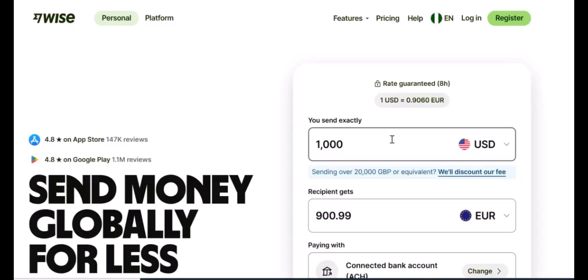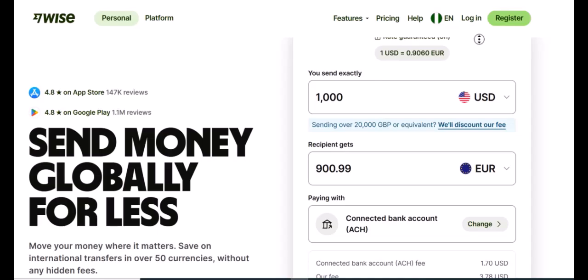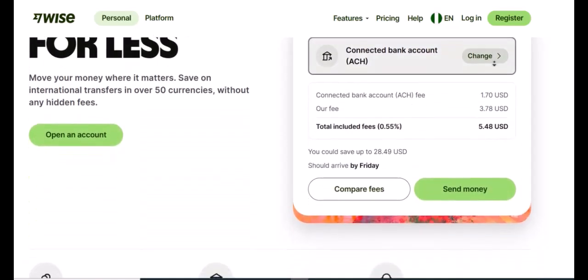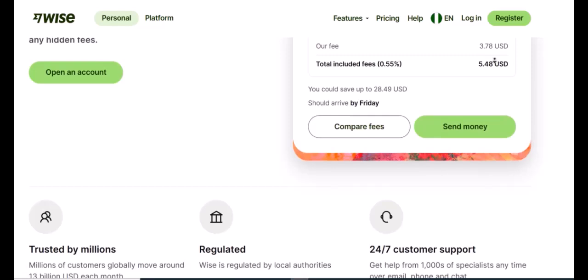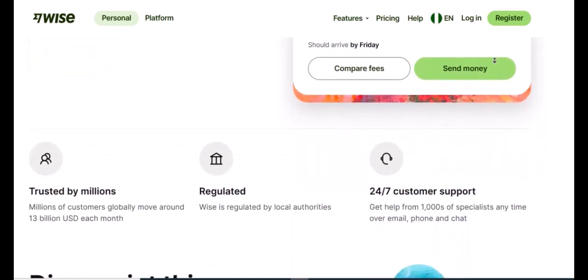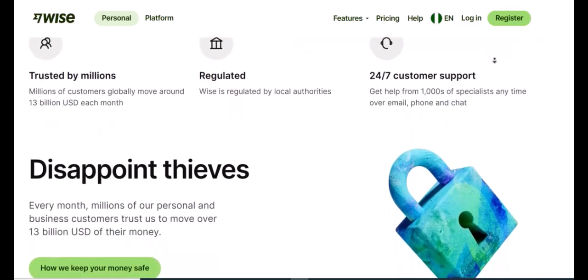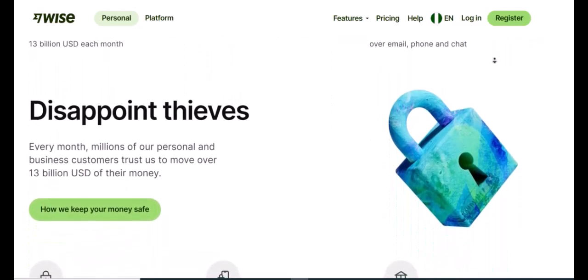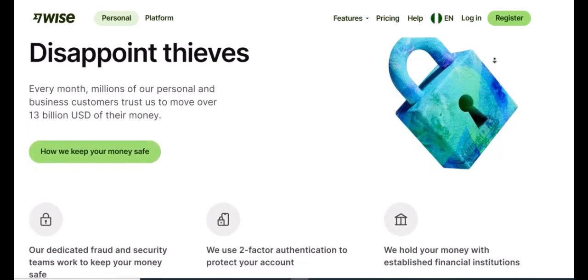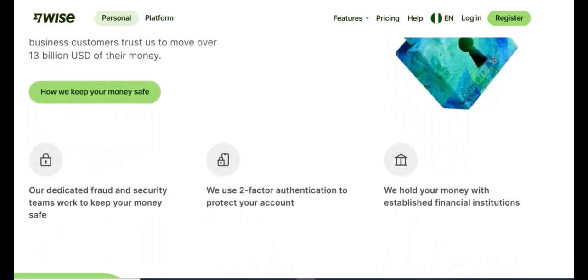Wise, formerly TransferWise, has revolutionized how individuals and businesses manage money across borders. Its promise of transparent exchange rates and low fees has made it a popular choice for many, including those in Nigeria. However, a common question that arises for Nigerian users is, how do I actually get my money out of Wise and into my local bank account?